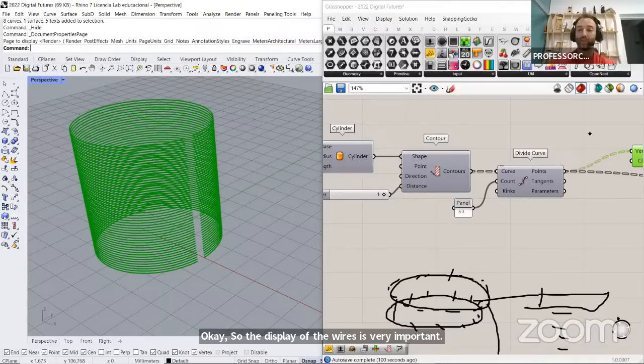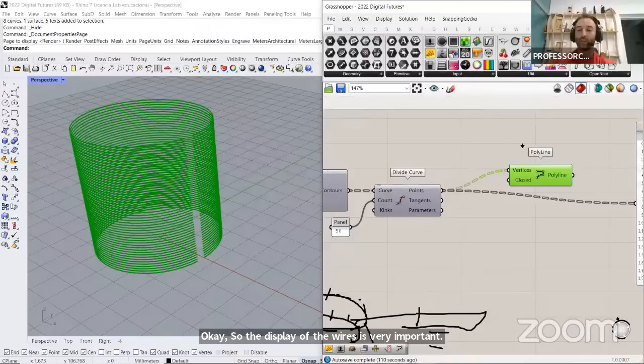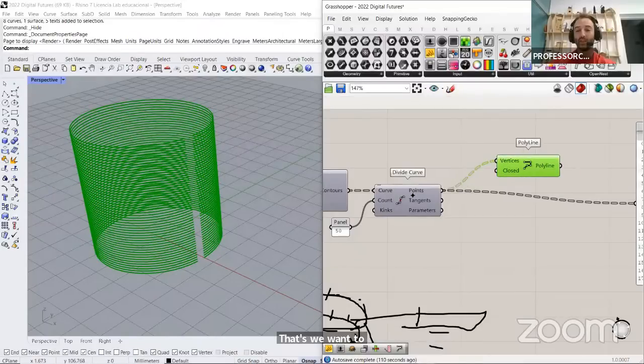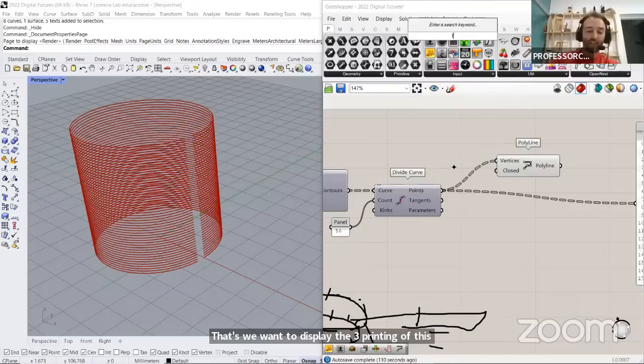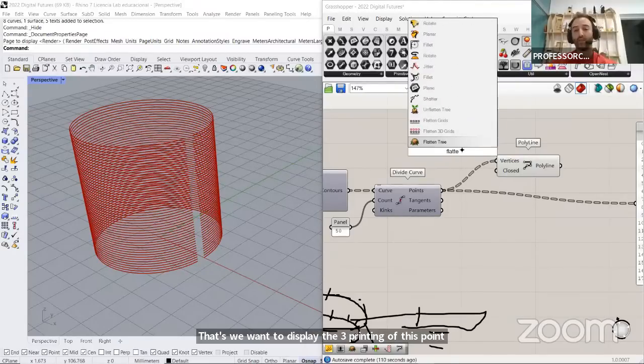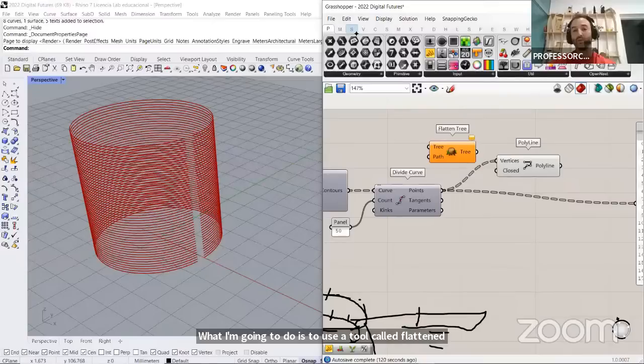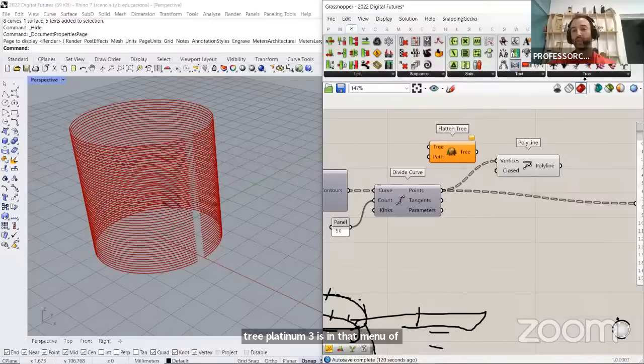As we want to display the 3D printing of this point, what I'm going to do is to use a tool called Flatten Tree. Flatten Tree is in that menu of trees here, this one. It's probably the most common or the most used component in Grasshopper. It is so common that it is included in every single input and output.